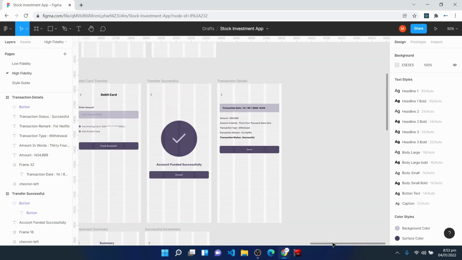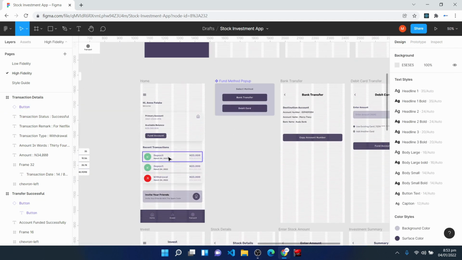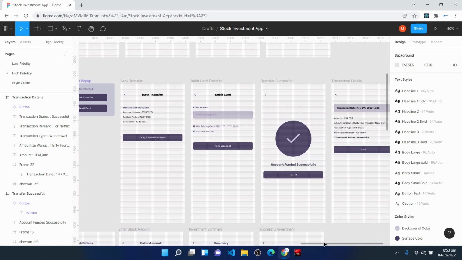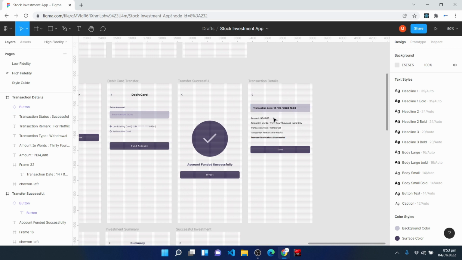So if a user comes here and the user clicks on one of these transactions, the user will go to a transaction details page where the user will see more details about that transaction. So I would go ahead and I would create other pages that's going to make the experience on this app better.